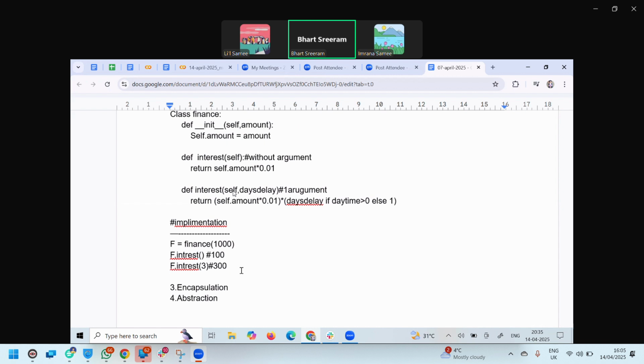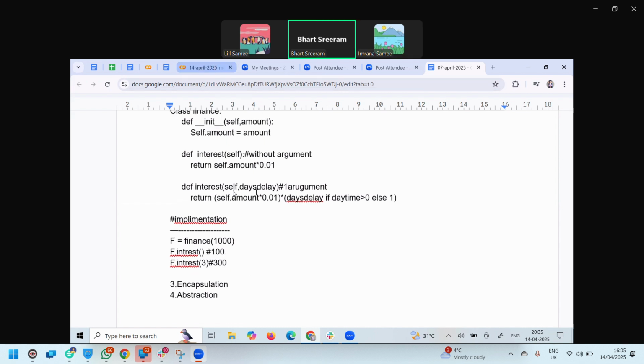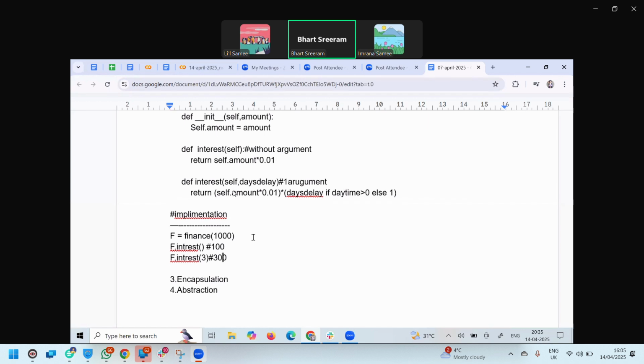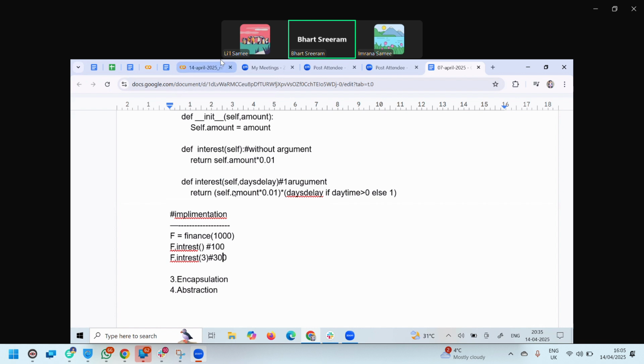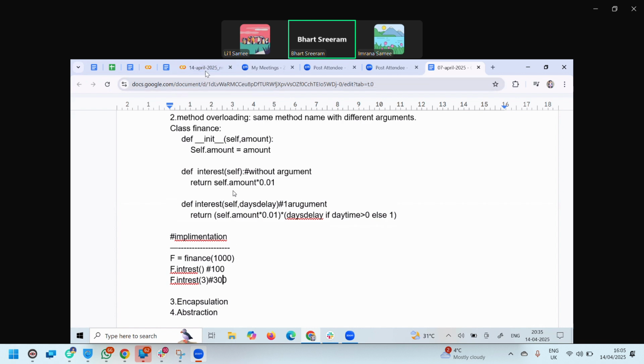If he is delaying the paying days, ma'am, is it 100, ma'am? Let me check with the practical just to understand the concept first. Yeah, I will check with the practical, then it will give the correct one. Okay. Up to now, any questions? No.